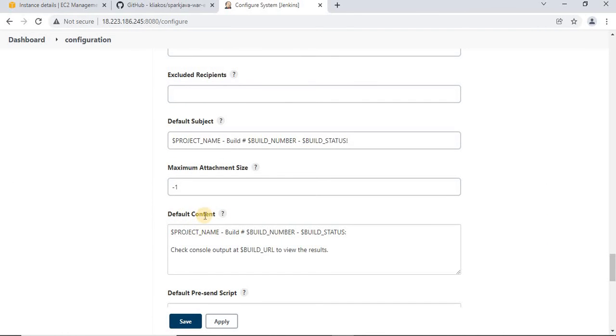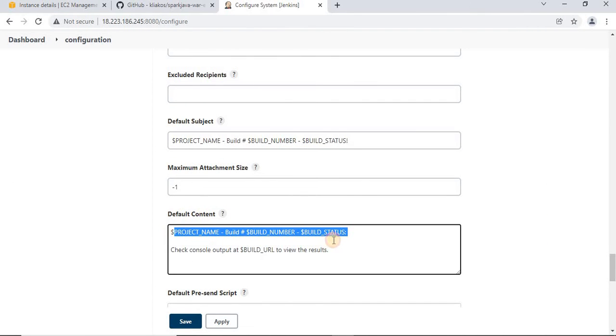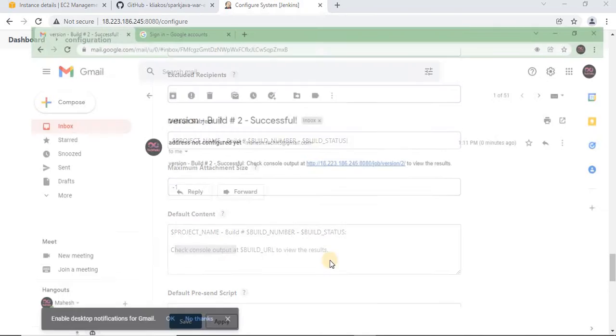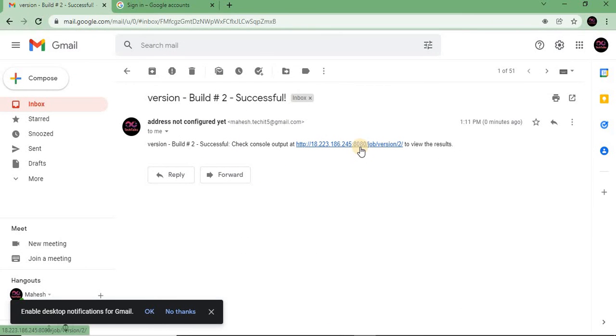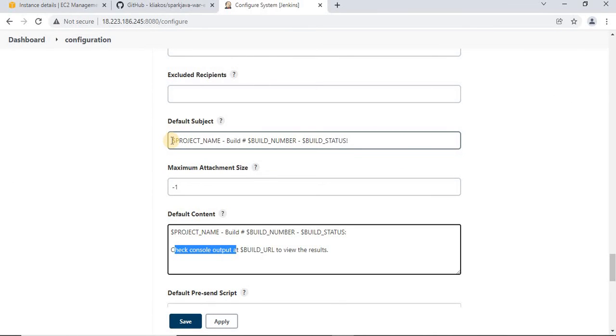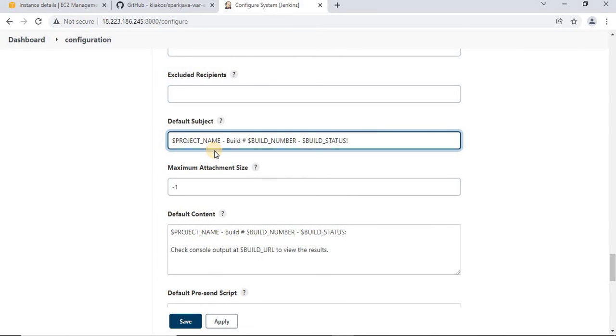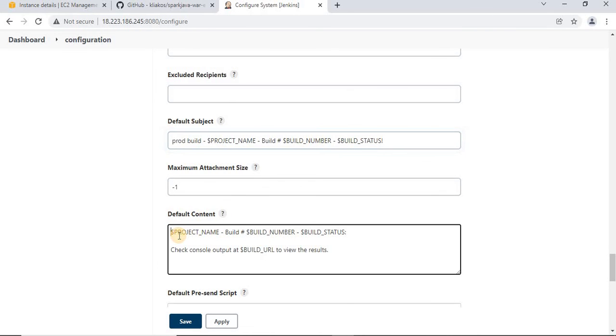If you come to the body content, this is the same as the subject. Now in the body we have checked the console output at the build URL to view the results. Okay, so this is how we got it. Now if you want to change this, let's say I'm just doing a small change here, prod build hyphen.